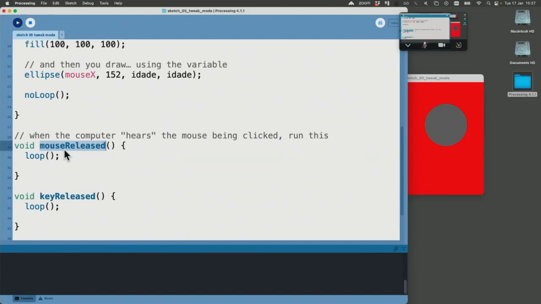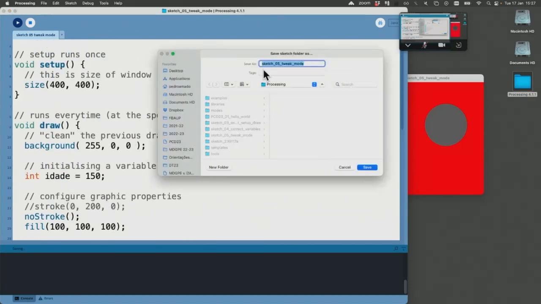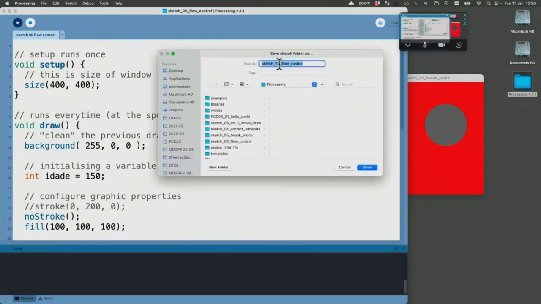Let's try to connect things now. Let's try to connect all the stuff. This is flow control, tweak mode. Okay, flow control. Sorry, this is for me to organize. And now let's connect stuff. Connect drawing to variables. Connect drawing.